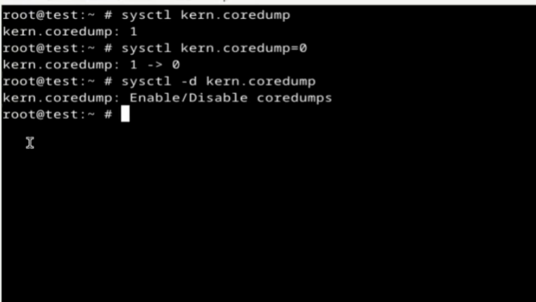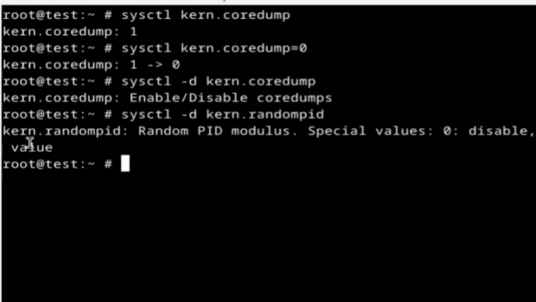And if you want a description of what each sysctl command is, if you put -d, it shows you a lot. Enable or disable core dump. Maybe I shouldn't have chosen that one, but you know what I mean. It'll give you a small description. It's just a little useful tip. I only learned that the other day, the -d.